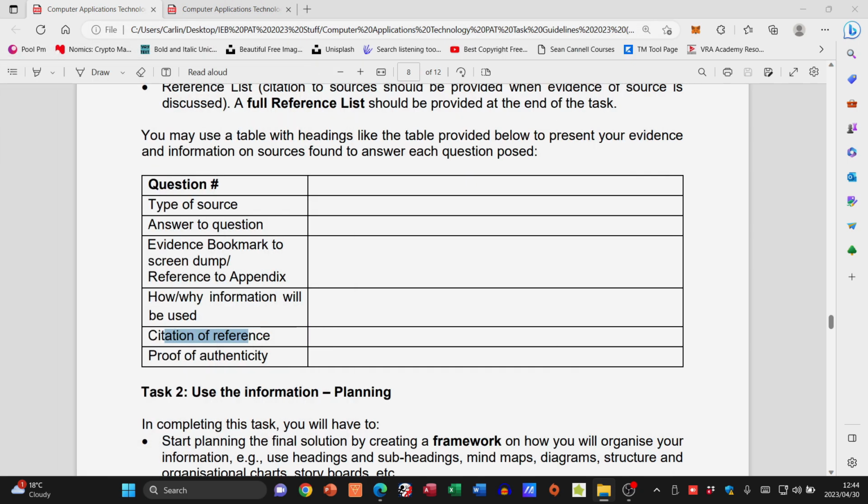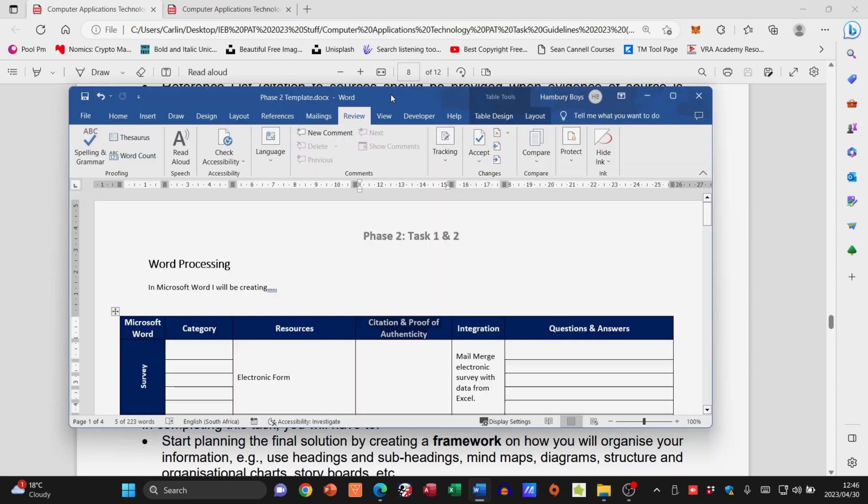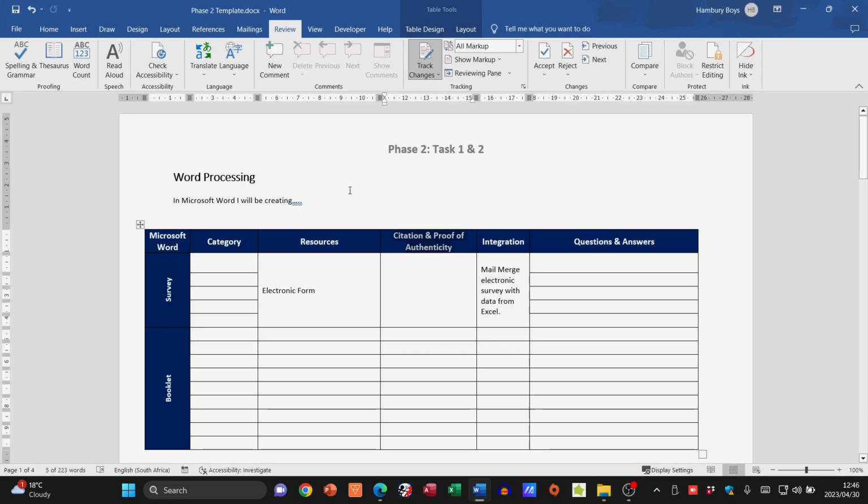I like to throw this up so that you guys can see exactly what we are talking about. And I'm going to look at a phase two template. Here's an example. Your phase two, task one and two. So you're going to be breaking it up into different sections. You need to now also indicate what software you are going to be using. So in this case, we're talking about word processing, right?